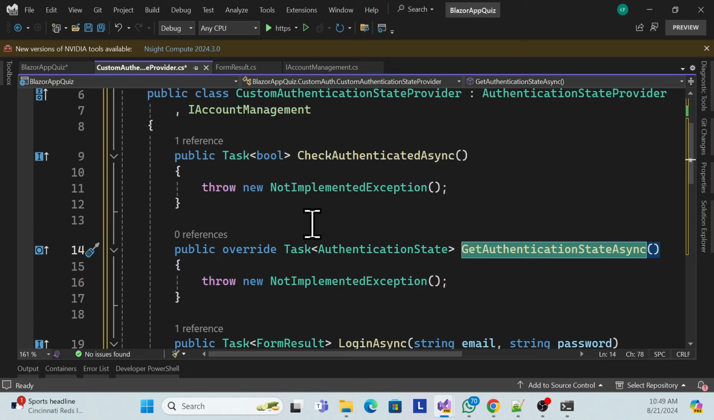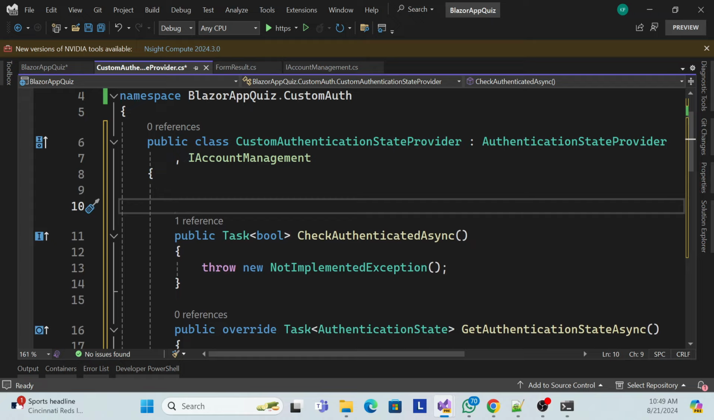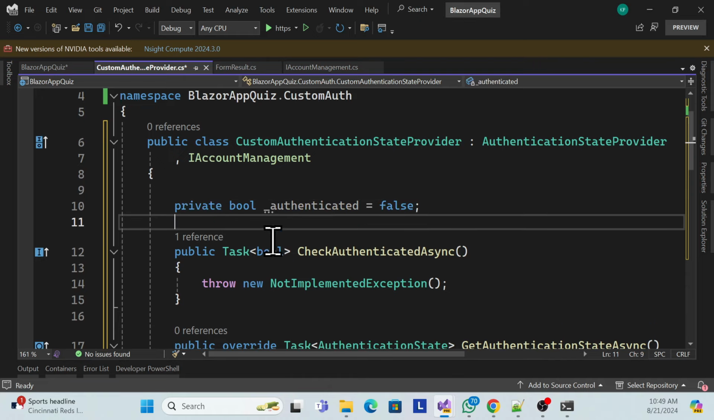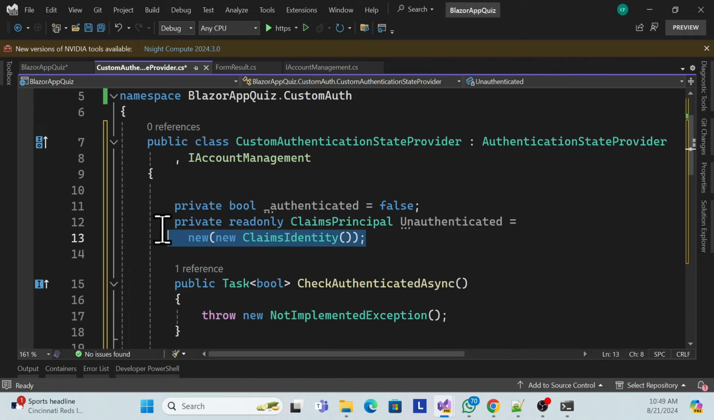For that we have to declare a few properties over here. First I require an authenticated property. So let me create the authenticated property first. By default it should be false. Then I have to create a claim, so claims principal I also have to declare. Now we have to create an unauthenticated claims principal, right? And then we will require a few other things also, which we will declare later, but as of now it is fine.